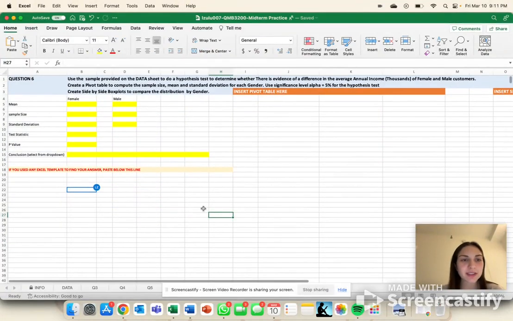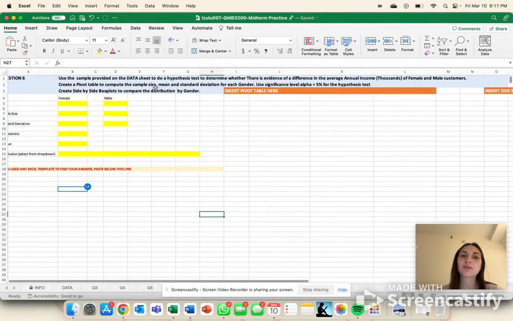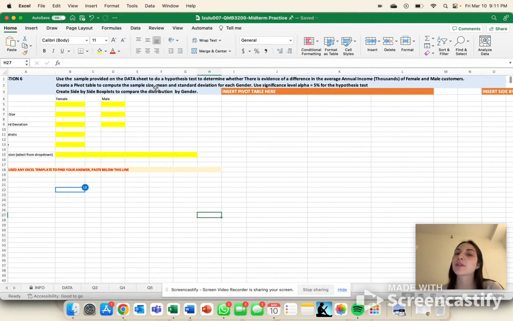So question 6 says use the sample provided on the datasheet to do a hypothesis test to determine whether there is evidence of a difference in the average annual income of female and male customers. Create a pivot table to compute the sample size, mean, and standard deviation of each gender. Use significance level 5% for the hypothesis test.